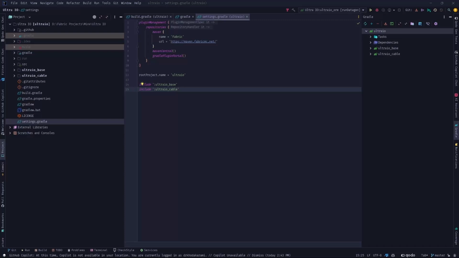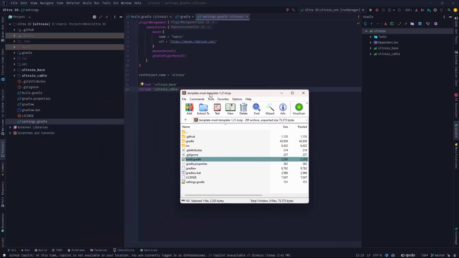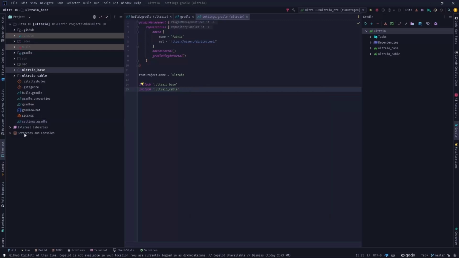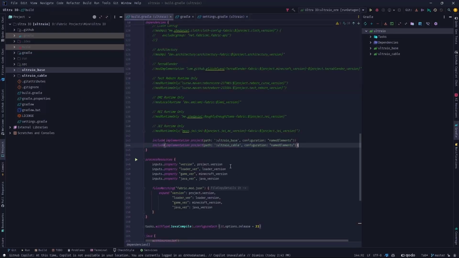Now, to make this easier for yourself, it's easier to have a template that is generated by Fabric itself, and each time you are making a sub-project, just copy-paste at least this section. You don't need the license, but the other sections, copy-paste. Remember, we are not copy-pasting settings.gradle. Now, this is our first sub-project. This name should be the same as this name, which should be the same as this name.